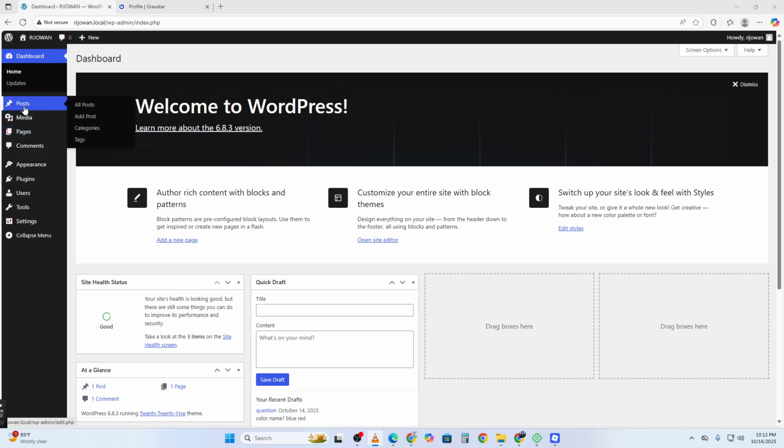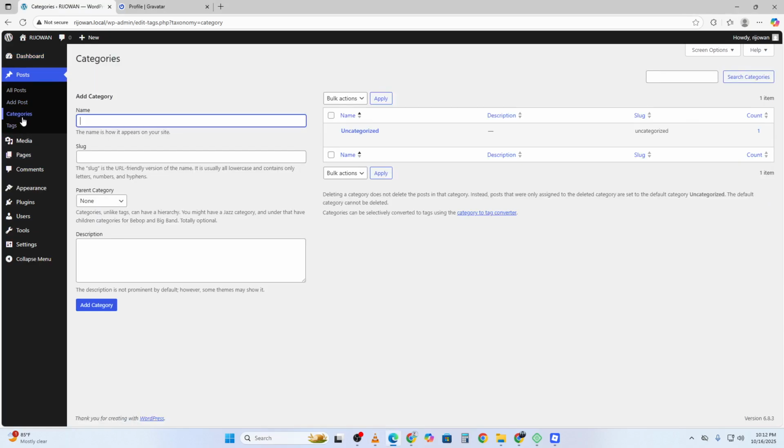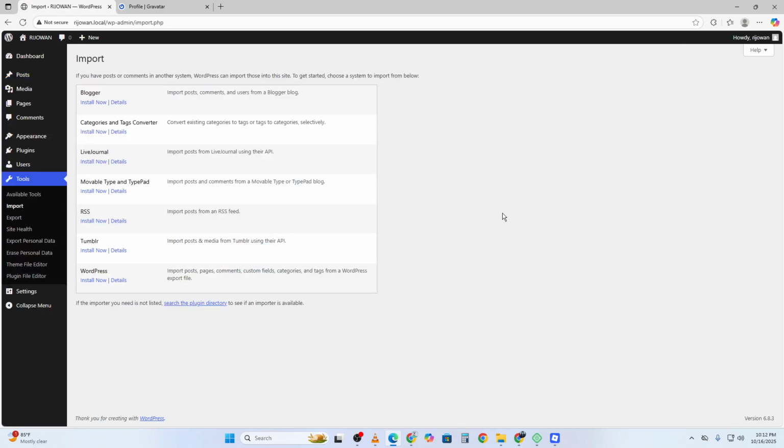If you haven't used this tool before, click on Install Now. WordPress will quickly install the importer for you. Once it's done, the same option will change to Run Importer. Go ahead and click that.